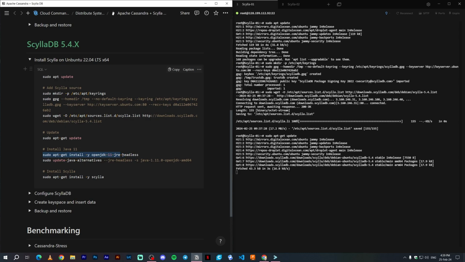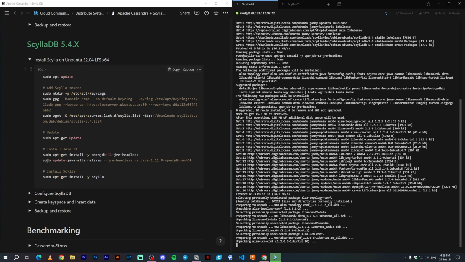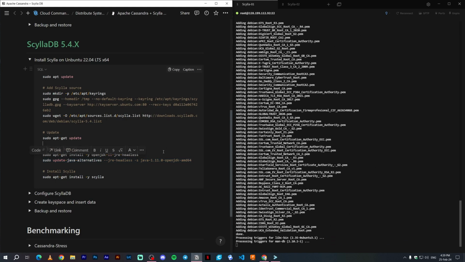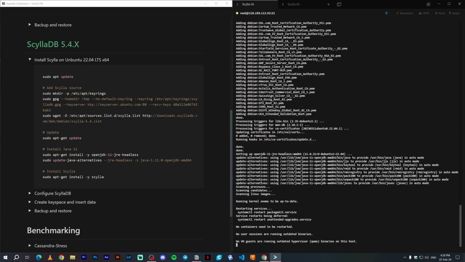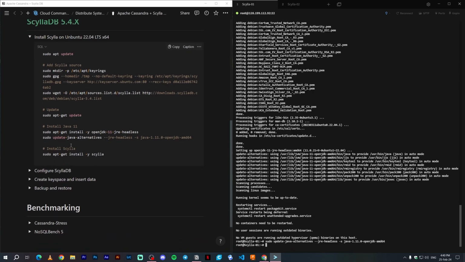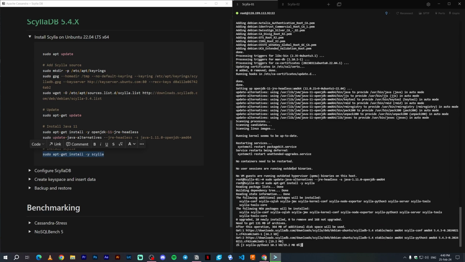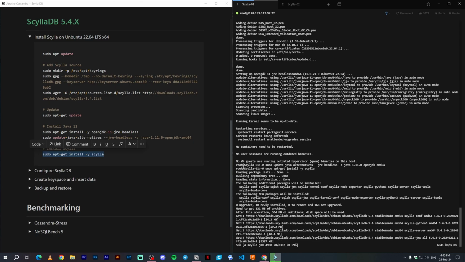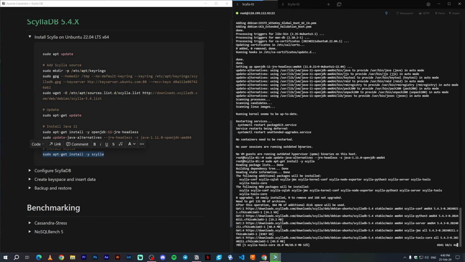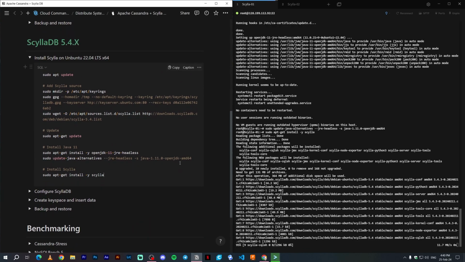And then we also need to install Java. And after install, we also update it. This is from the documentation, so I just follow along with what they tell me to do. And this one is installing Java. Once finished installing Java, we just run sudo update, and also install Scylla at the last moment. I'm pretty sure it downloads 5.4.3. Oh yep, it is. So the ScyllaDB version is 5.4.3, which is the latest version.